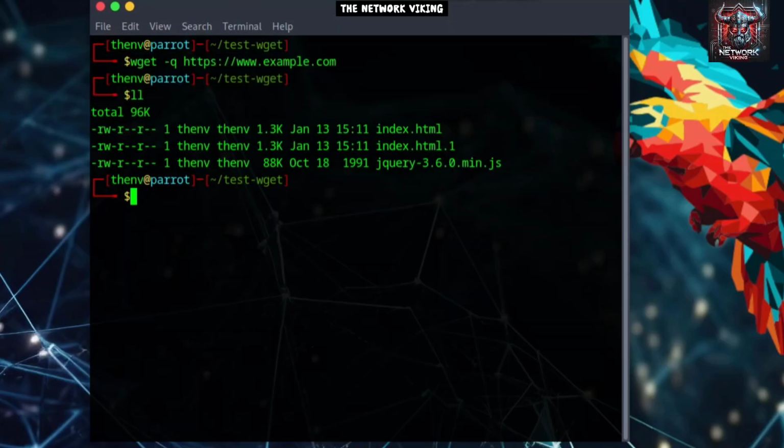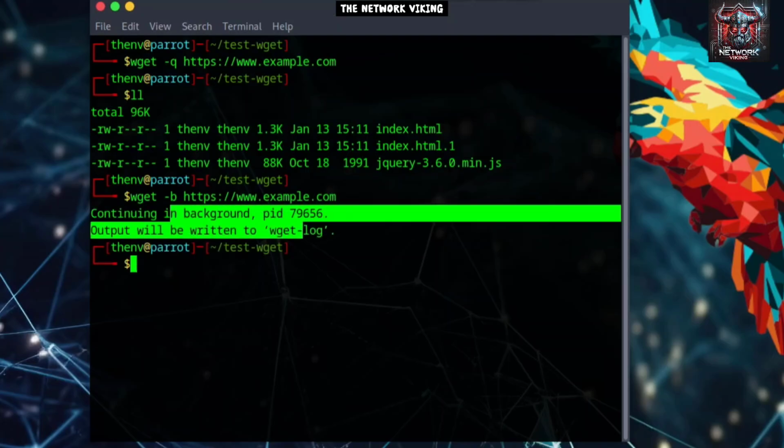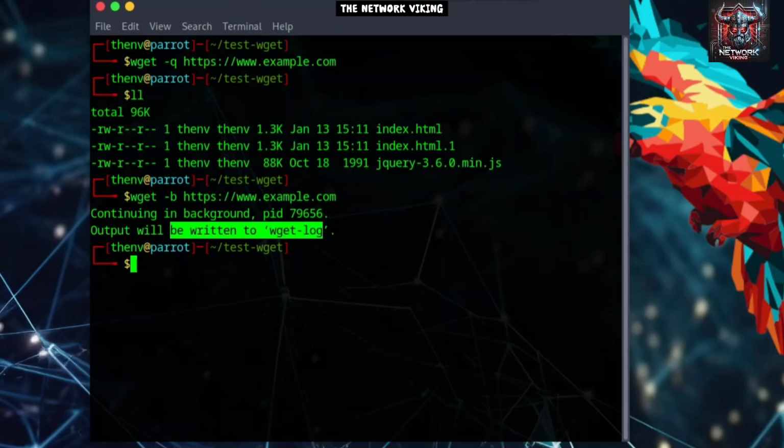So let's say we want that information. However, we don't want it on the console, right? So there are multiple ways of doing that as well. What we can do is wget and -b, as in run it in the background, right? So if I do https://www.example.com and hit enter, it says continuing in the background, process ID output will be written to wget-log.